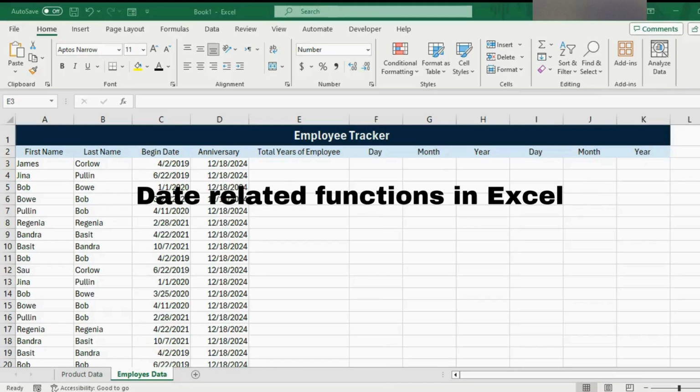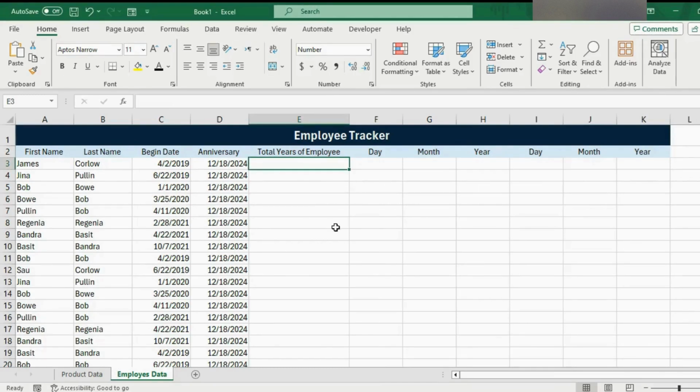In this video, I'll show you some date functions and formulas in Microsoft Excel, and I can say that you will find those super helpful. In this first example, I would like to just quickly show you how to find the number of days or years between one date and a second date.